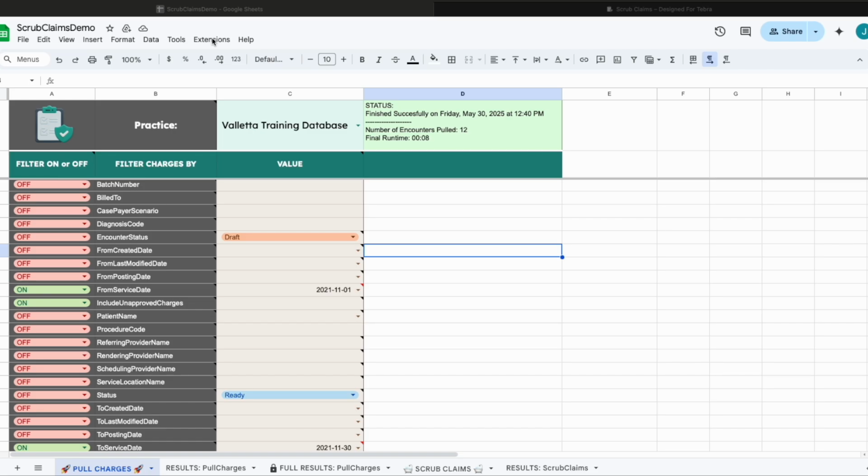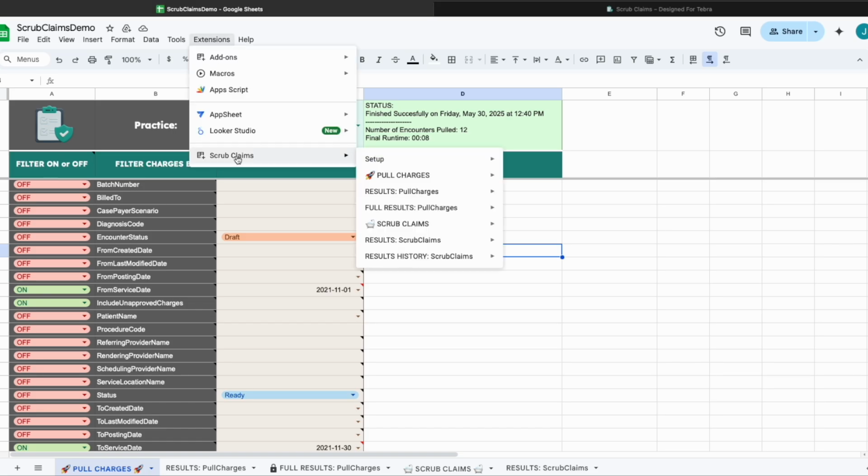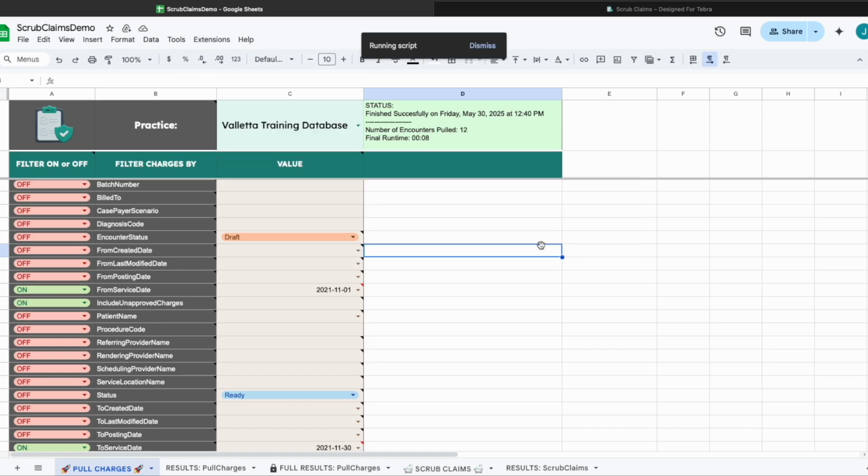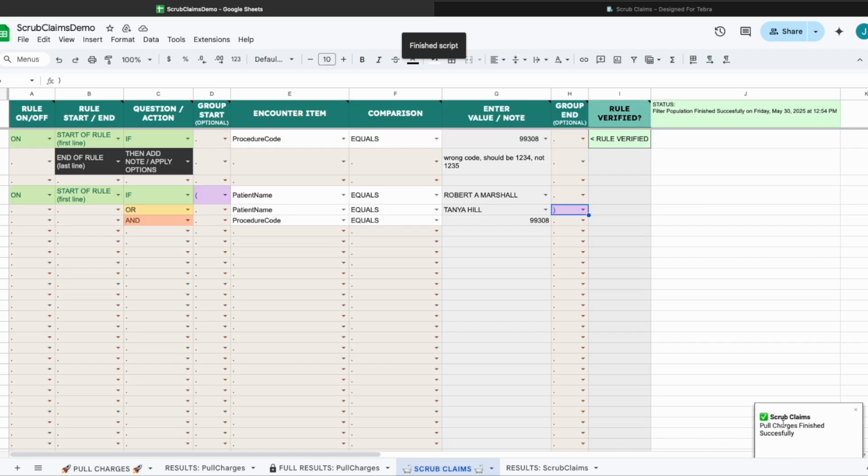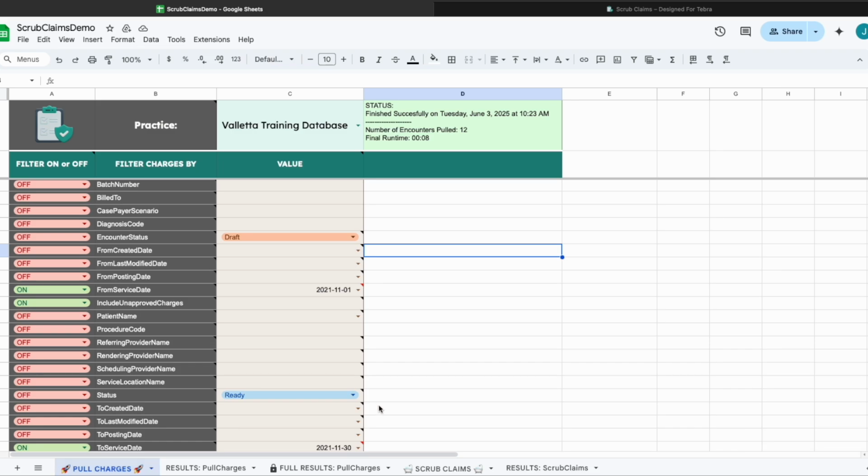So we'll just go to extensions, ScrubClaims, PullCharges, and PullCharges again, and press go. And you'll see running script up here. That means it's going. You'll also see status updates in D1 up here, as well as down here in the bottom right-hand corner, which is nice because you can switch pages and still get those updates while it's running. So go back, and here's where our results will show up.